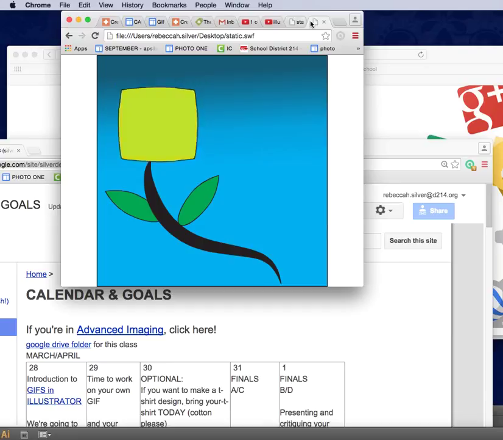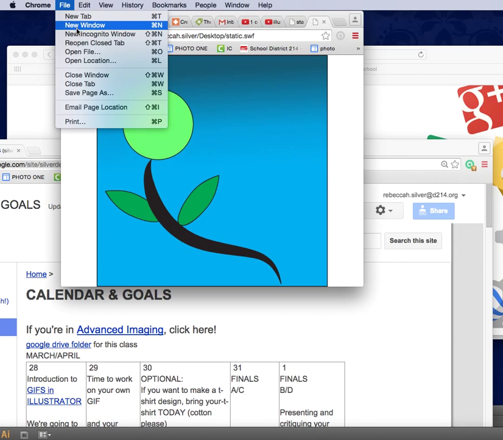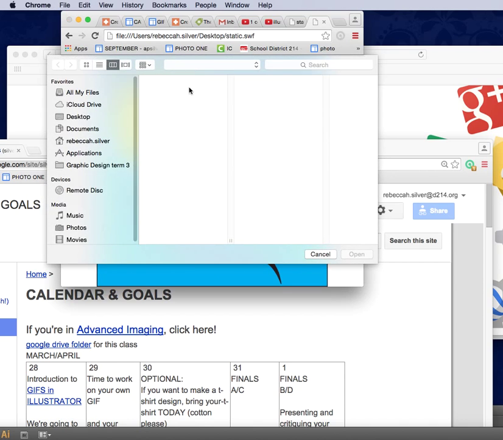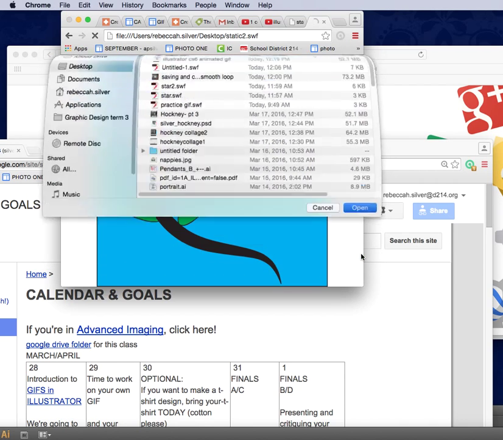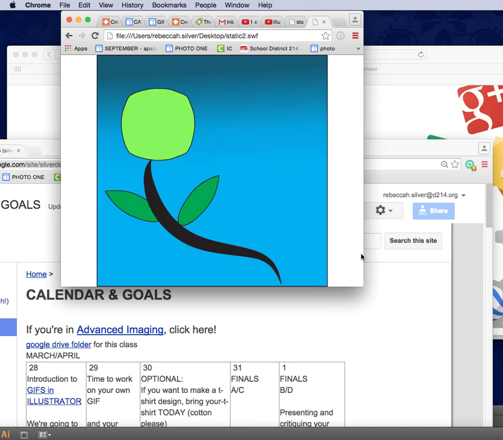So I'm going to grab static 2, which is right here, and it looks like I have to actually open the file. There it is, open. There we go. See that? See how it doesn't just stop? It goes back and forth. Pretty easy to do. The idea that you come up with is entirely your own, but that's pretty much how this works.